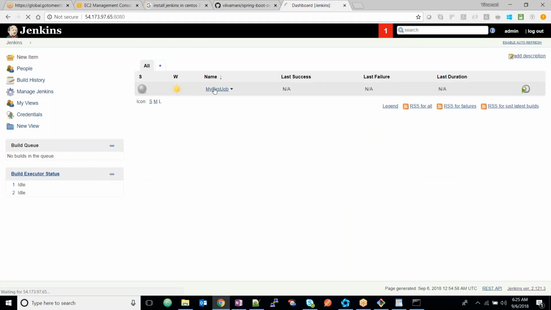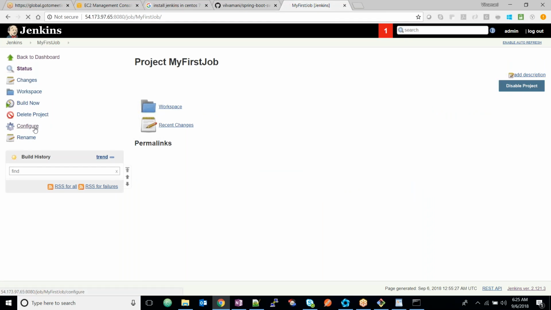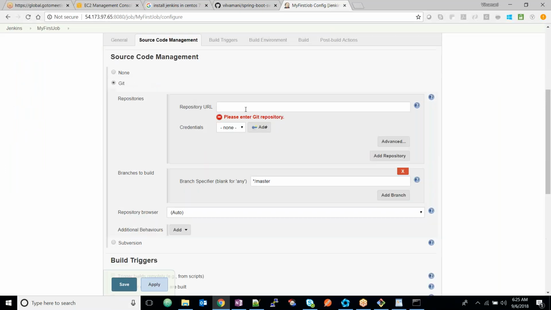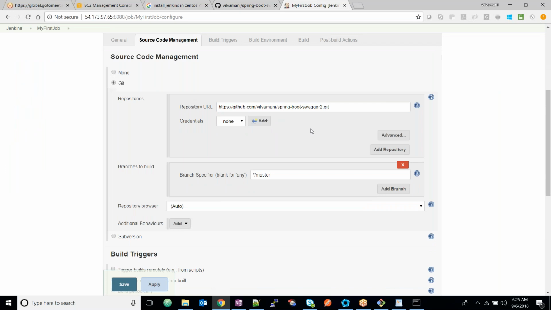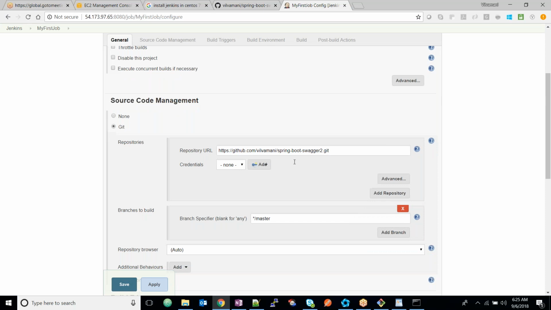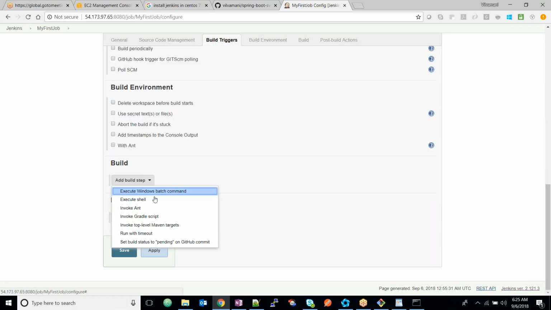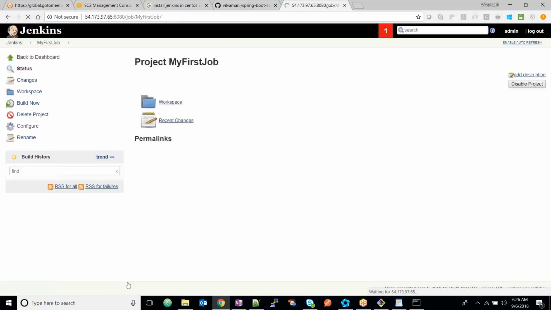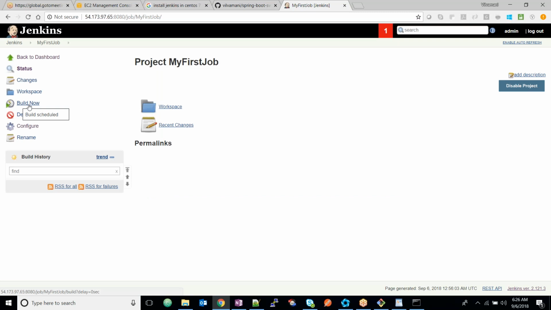So again, I'm opening my job. I'm going to configuration. Under source code management, I'm selecting Git. I'm entering my repository. This time the error is not showing. And since it is a Java based project, I'm going to build, it is based on Maven. I'm selecting invoke top level Maven. I'm giving my goal as clean package and then I'm saving and then I started executing.